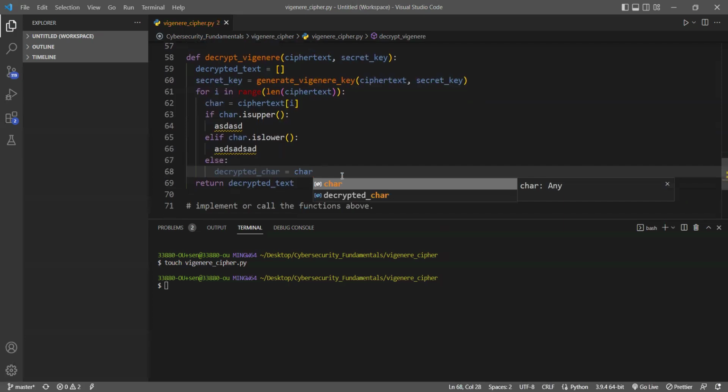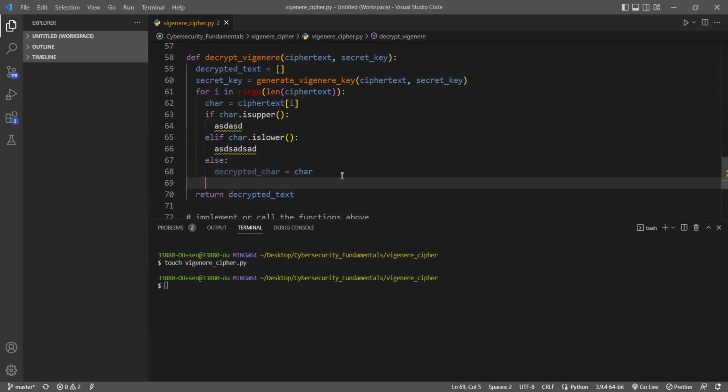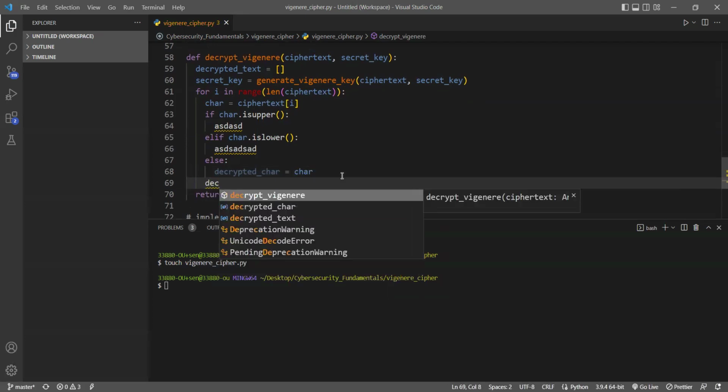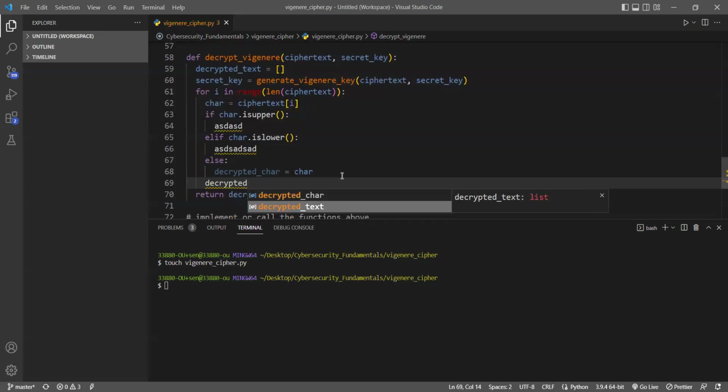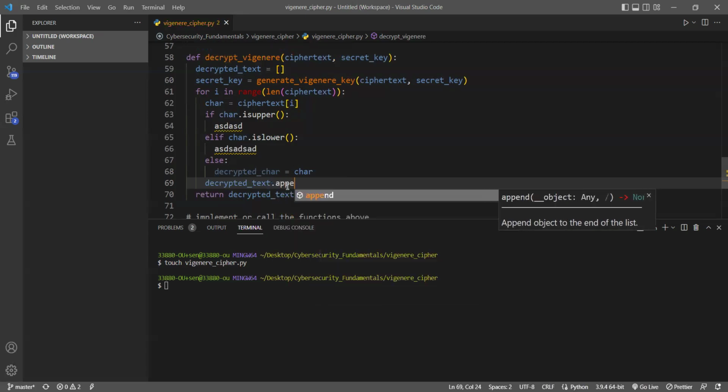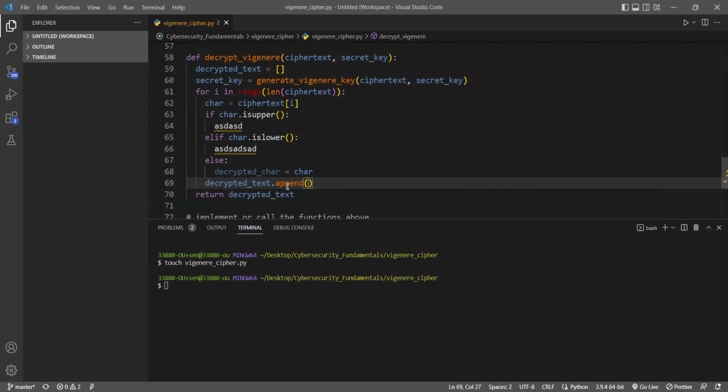And then we are just going to create the decrypted text here. So we will say the decrypted text that we have generated, which is going to be the final return from this particular function, and we are going to append to it whatever our decrypted character is. We'll just put it here.